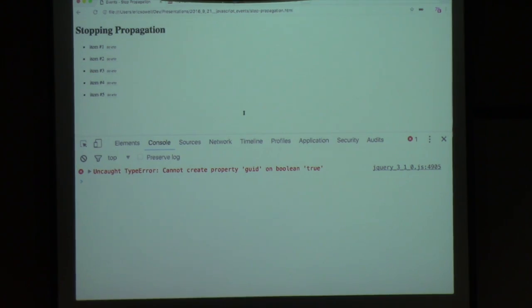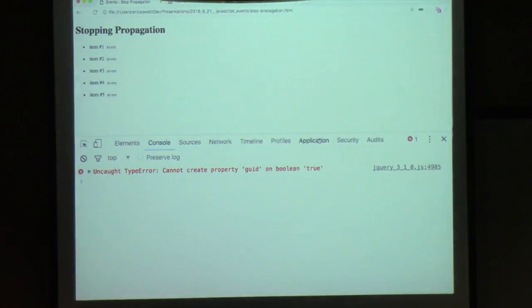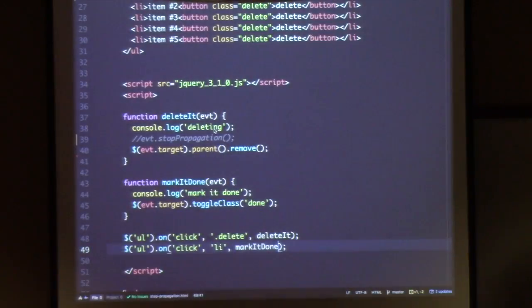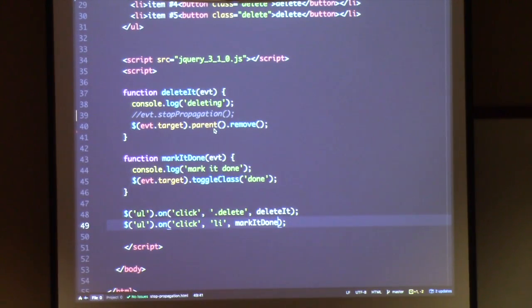What in the world? Can I create property? I'm not trying to. Oh, I forgot. This is jQuery. I don't actually know how to capture on jQuery. That's interesting. But logic would reason that it would actually reverse the order.